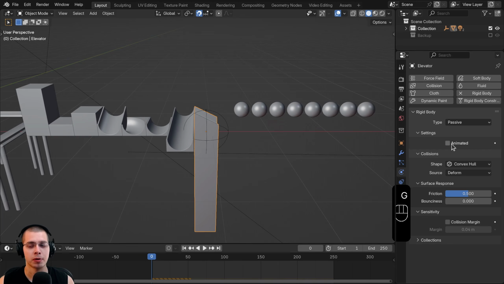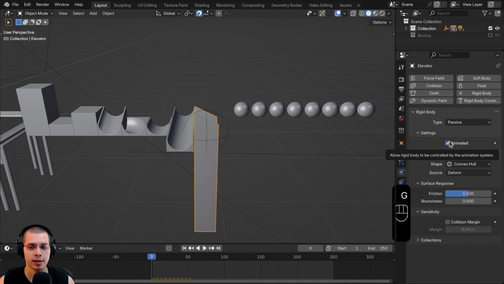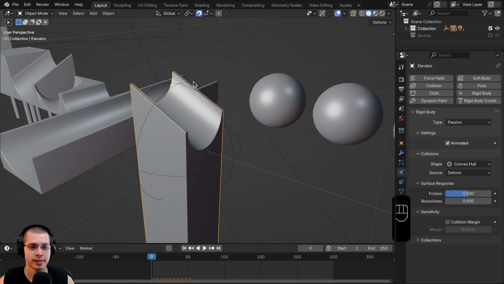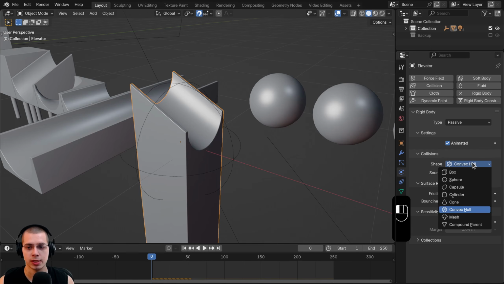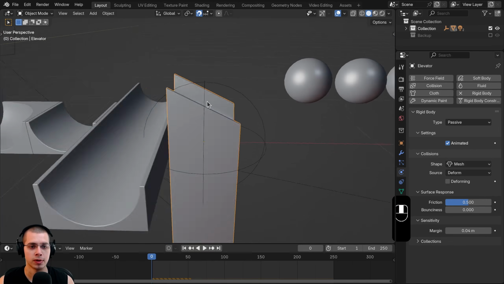So we actually need to check mark this animated button, because if the object is animated and the animated isn't checked, then it's not going to work correctly. So make sure the animated is turned on. Now also because this has an inset right here, we need to change the shape to a mesh as well, so the marbles can fall inside the gap.